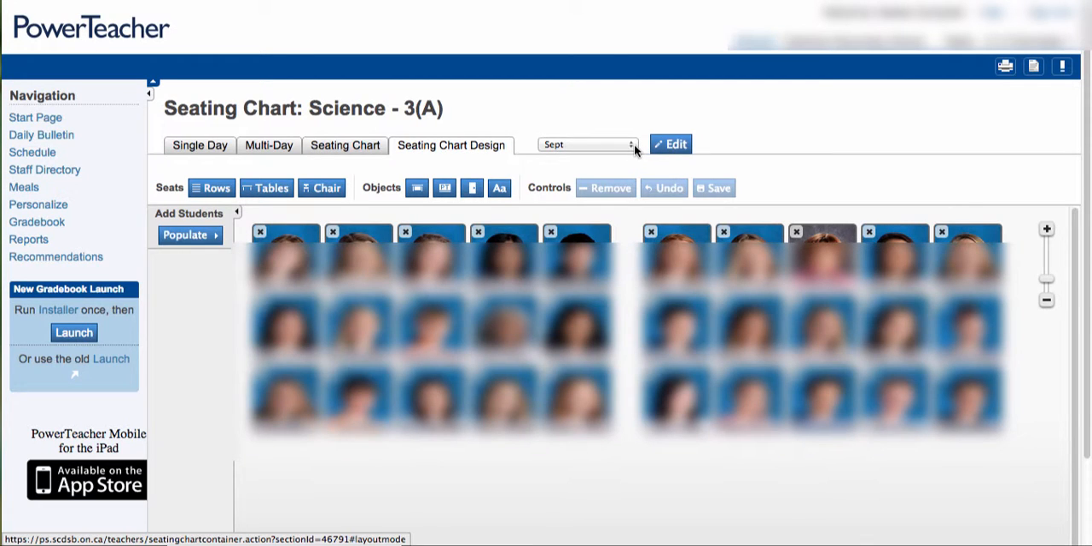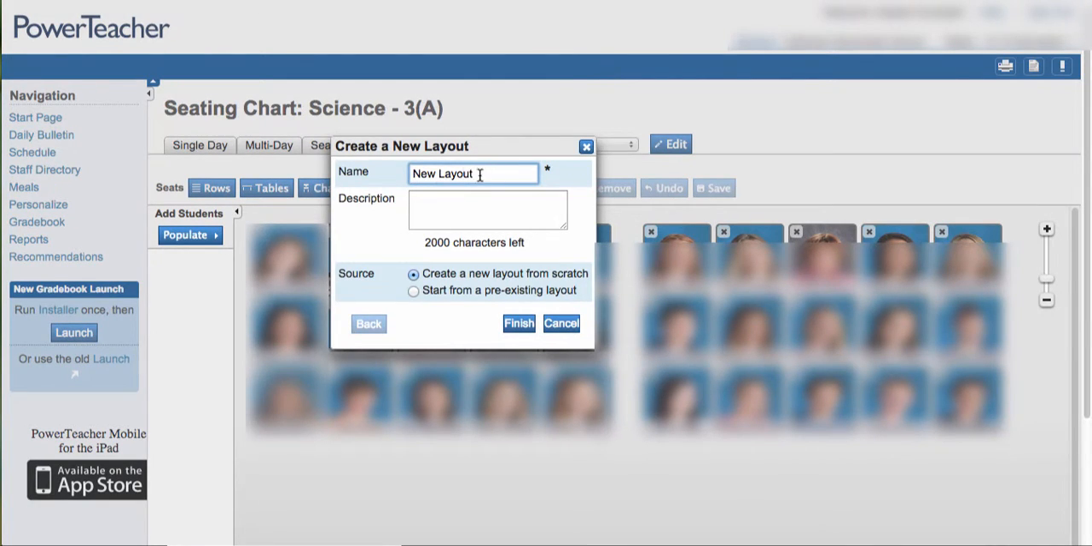If we take a look at seating chart design, this is where we design our seating charts for our classes. And if you would like to create a new seating chart design, we use this drop-down menu and we choose New Layout. You want to make sure that you call this something that's descriptive. So perhaps this is going to be a seating layout for room 244, and it's going to be in rows.